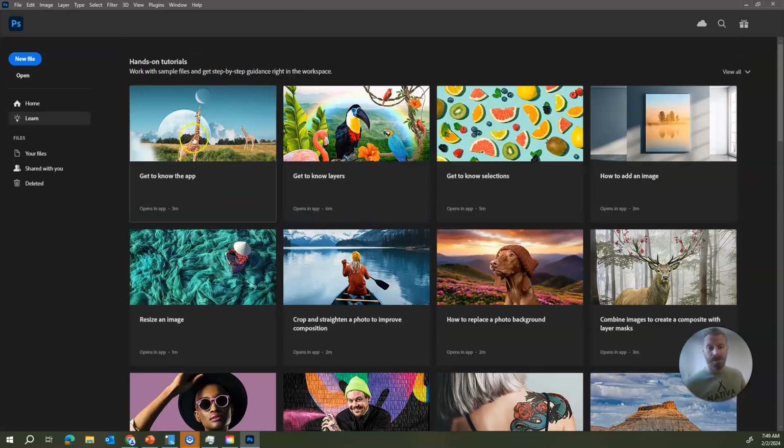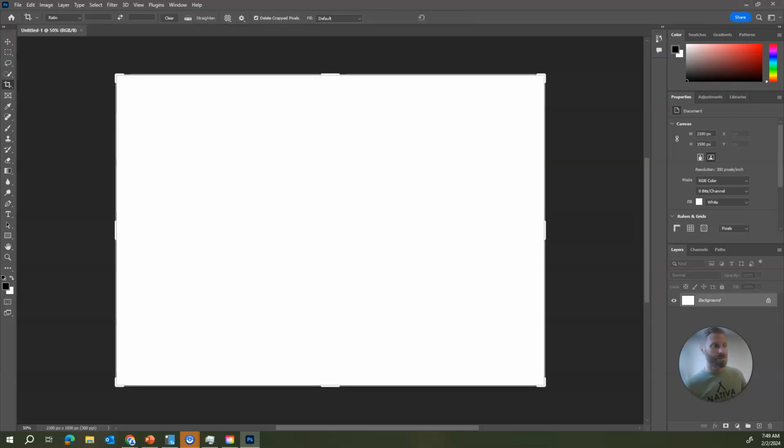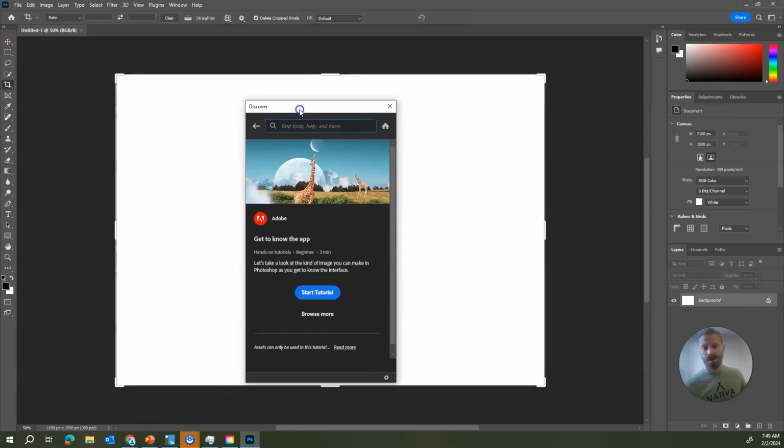For each hands-on tutorial, here's how they work. You click it. It takes you to a new project. And you have a little pop-up right here. It's really important to read the directions in this one. That's basically this tutorial. The hardest part is reading the directions. Click Start Tutorial.